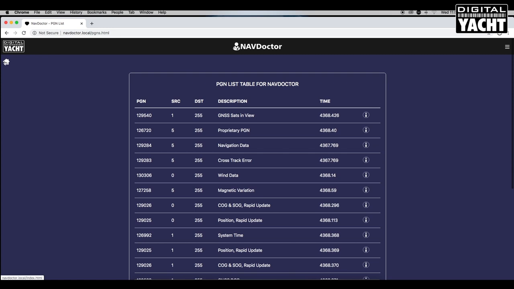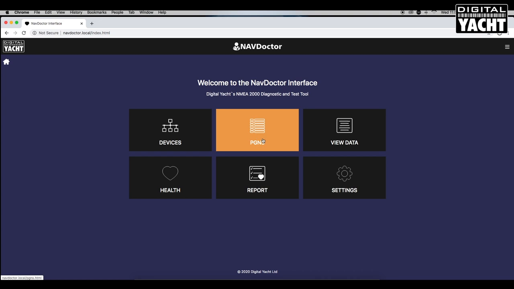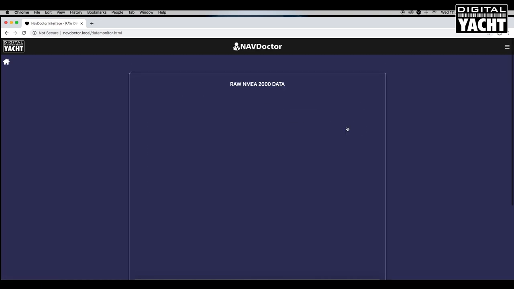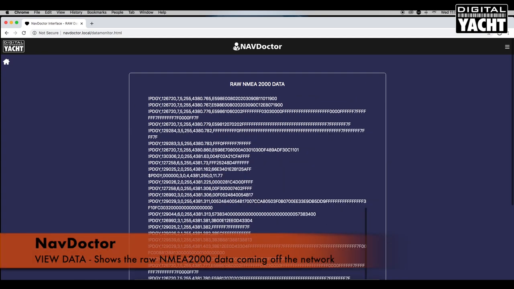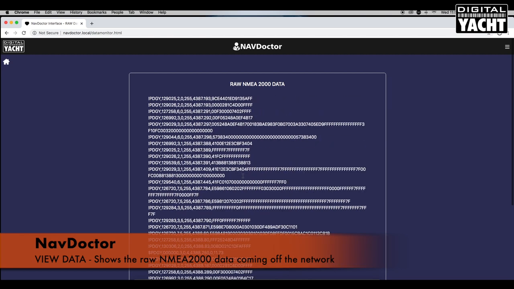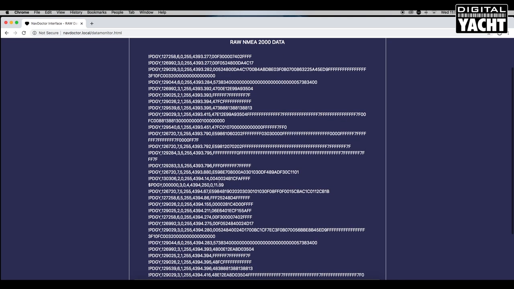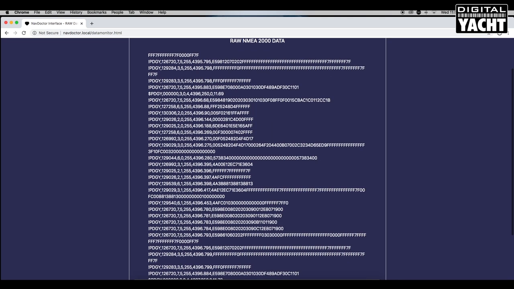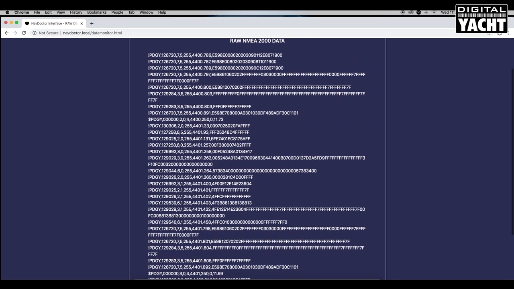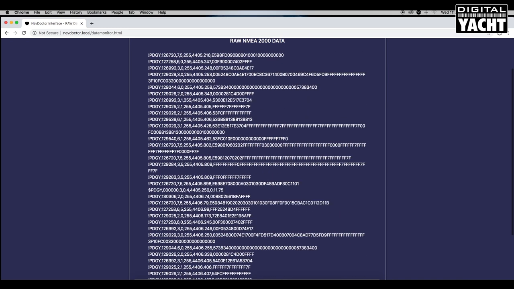Okay, so let's go back to the homepage. We've looked at devices, we've looked at PGNs. The next page that we've got is called View Data. The View Data page is actually the raw NMEA 2000 data that NavDoctor is detecting. Most of the time this is pretty meaningless. You wouldn't be able to read that. It's just a series of hex values at the end of each line. But this is the data that NavDoctor is using to fill in the information on that PGN page.